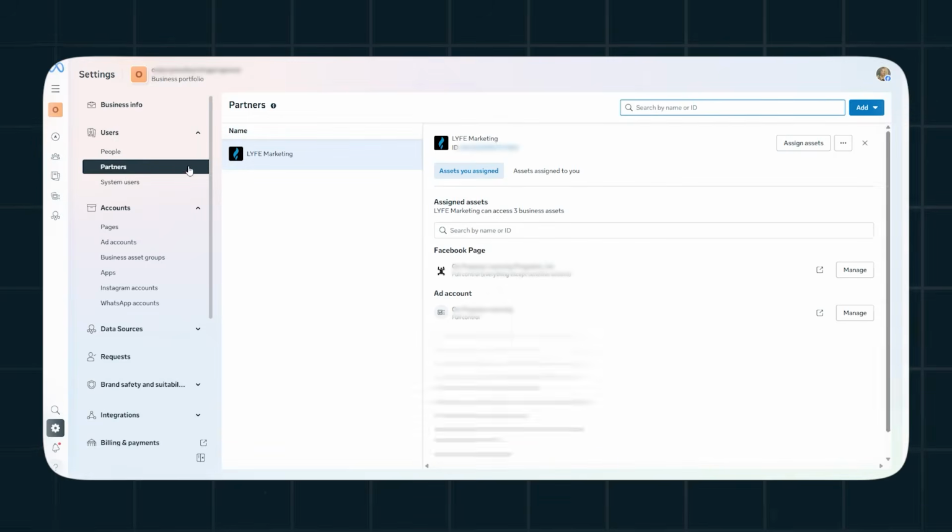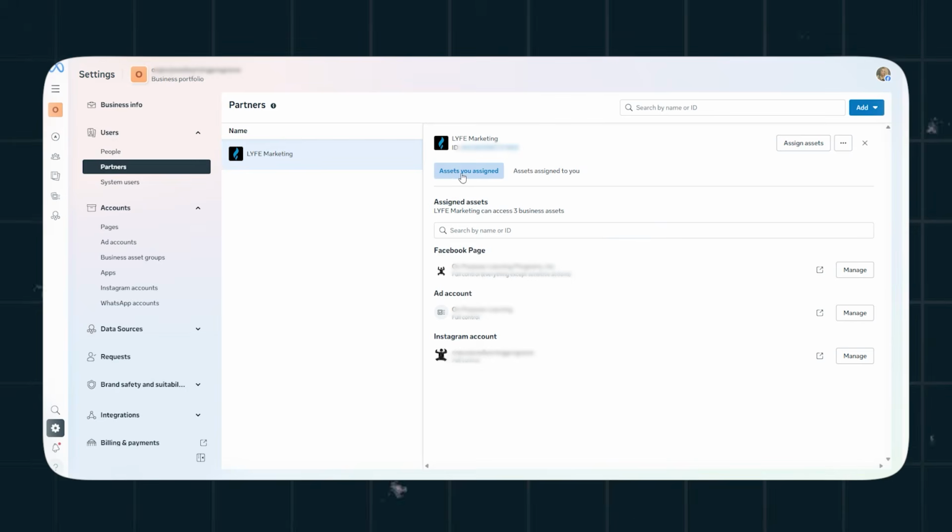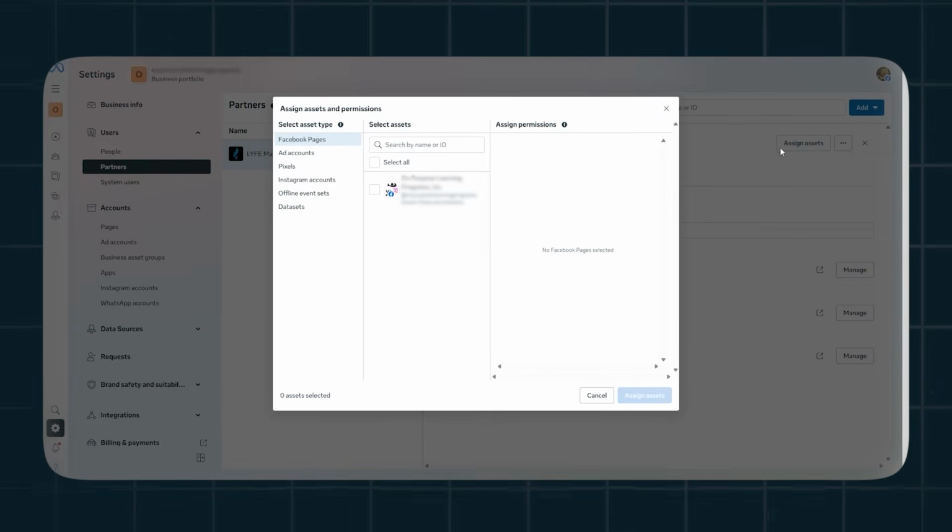Right now, the only temporary workaround is adding a trusted admin with full control and monitoring weekly until that Pixel partner access becomes available. And I know it's frustrating. Trust me, I get it. But it's a Meta limitation, not a user error.